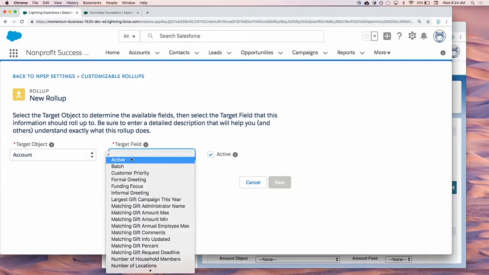And what's the target field? So this is a custom field that we ask our users to create to store this information. We do ask them to begin with the end in mind, but we are going to help guide them to get there and create this custom metadata type.